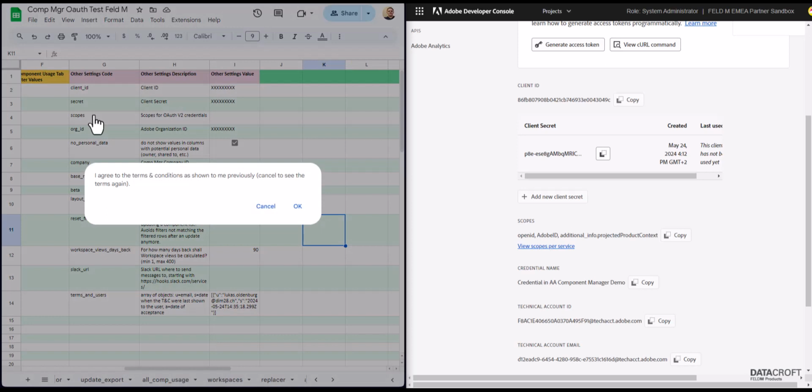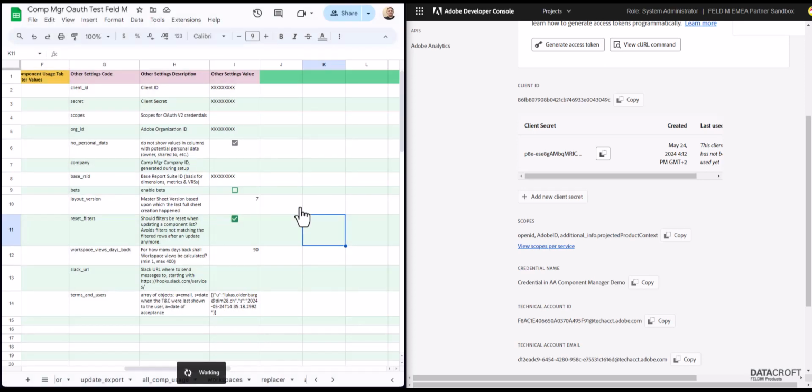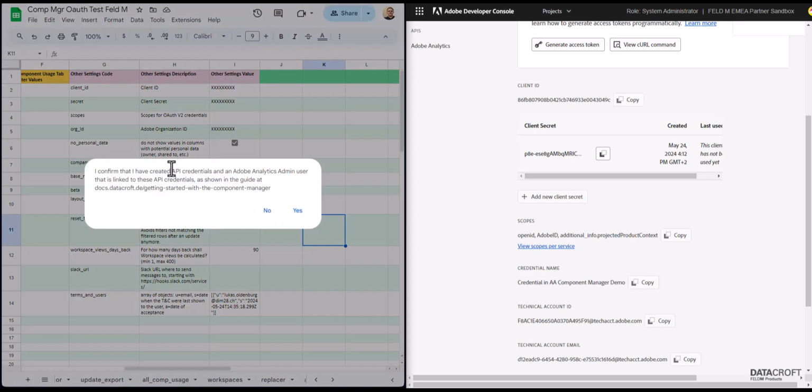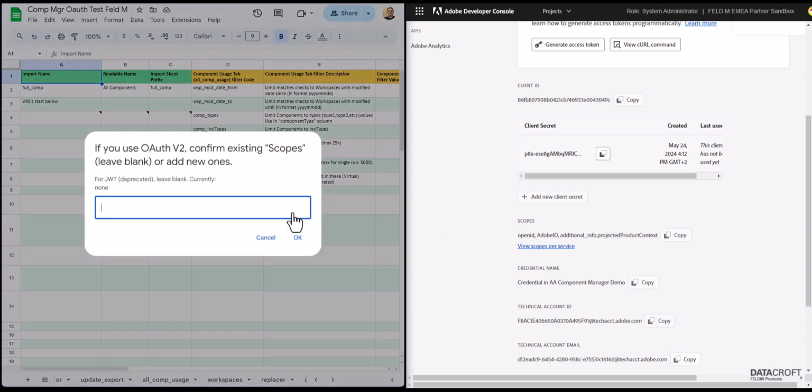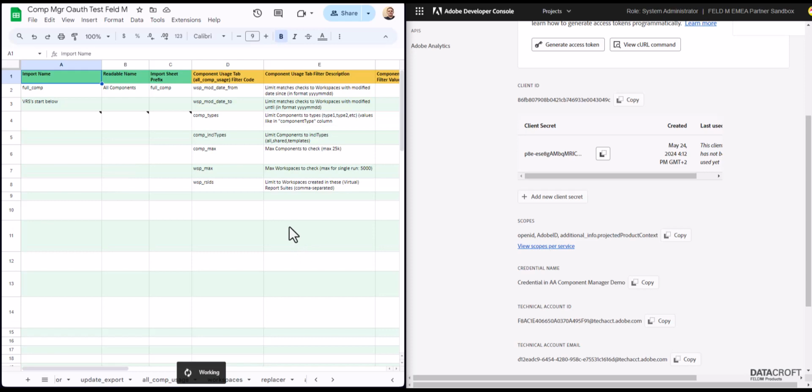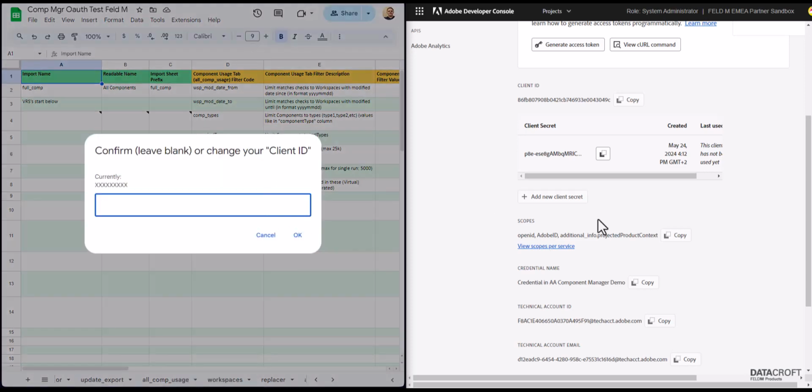We now have to confirm that we actually read the terms and conditions that we saw previously. And we also need to confirm that we have created the API credentials. This is what we just did. And now we can start. So it first starts with the scope. So copy the scopes and just paste them. Then click OK.